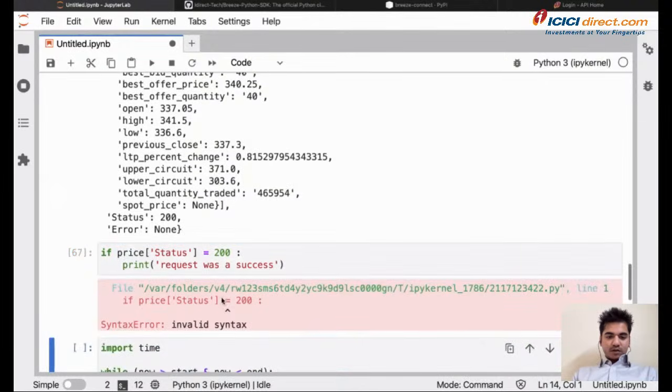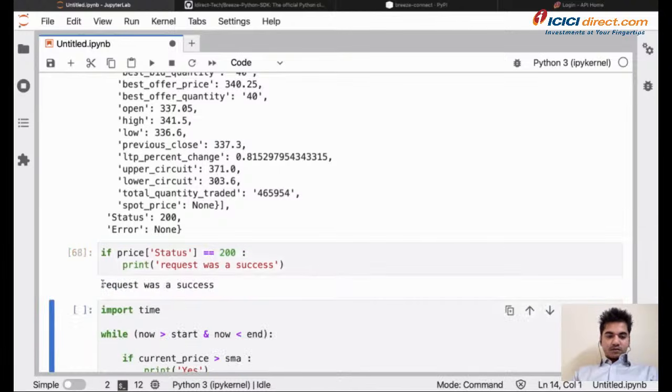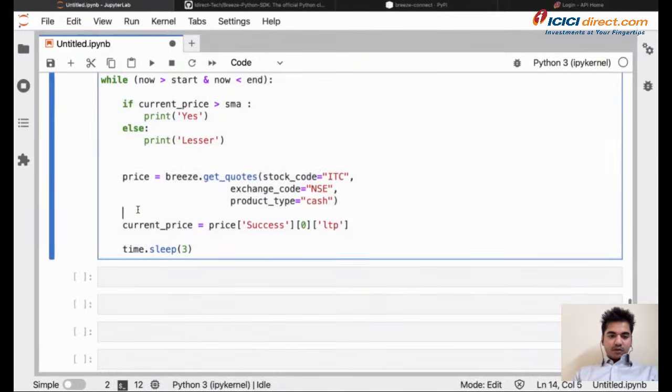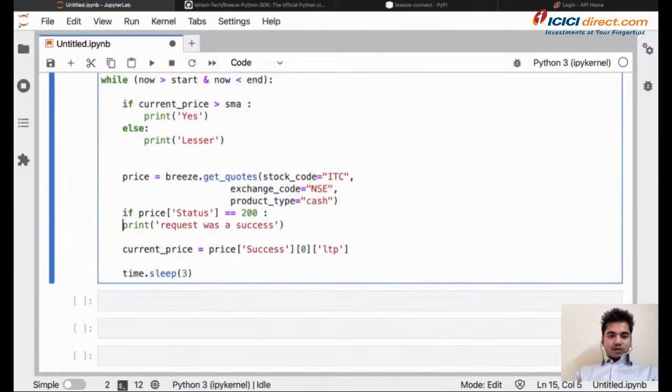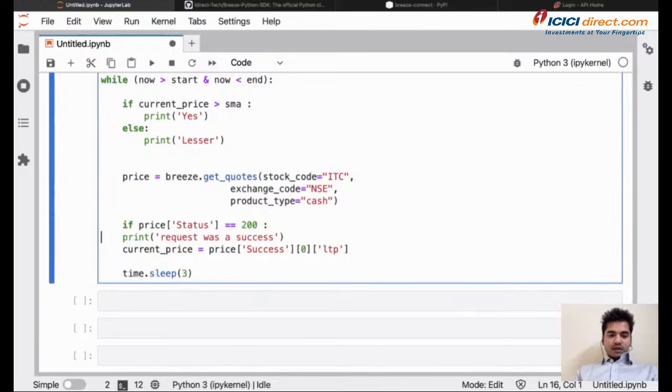Okay. So the error we're getting on this equal to, this is basically the assigning operator. We need to use a double equal to. Yeah, right. Sorry guys, my bad. But all right, let's use this in our main logic as well, because only if the request was a success do we want to proceed ahead, right? So instead of printing that the request was a success, let's print that as well, and then let's store the current price here.